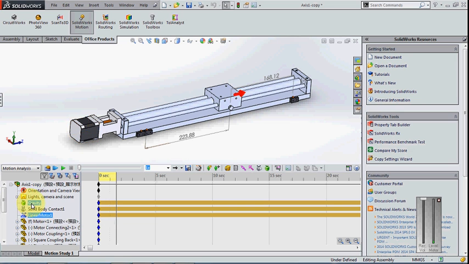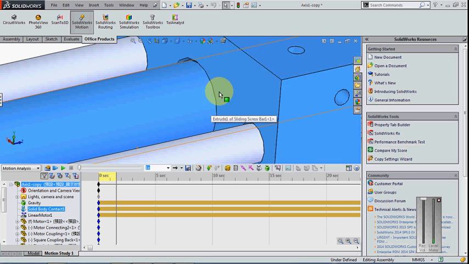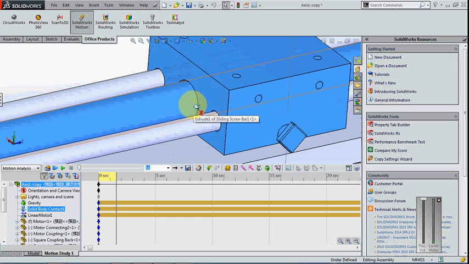I also added gravity to this model, and I also gave a solid body contact, that is friction between the moving parts. This is a moving part, so I gave the friction between these two parts.